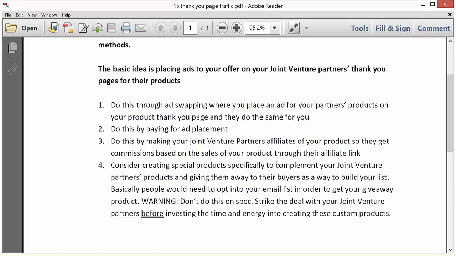So when people buy their products, there's the thank you page, which would have the product delivery page on it, and that's where you can place ads. Or it could be in other places in their funnel, such as before the thank you page. Maybe there's a one-time offer when people buy the first product from one of your partners, and then there's not necessarily the product delivery page, but there's a thank you page, which would be like a one-time offer, and that one-time offer could be your product, as an example.